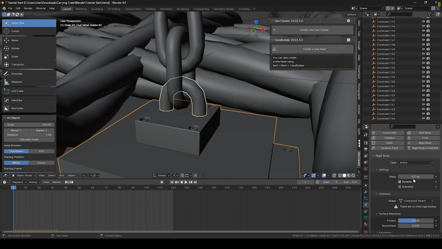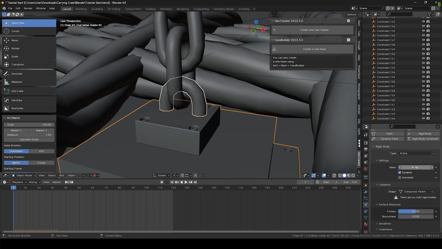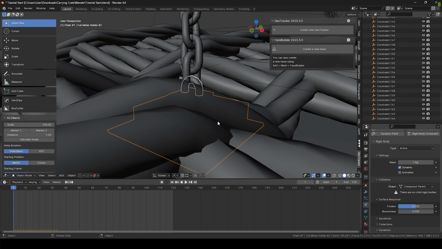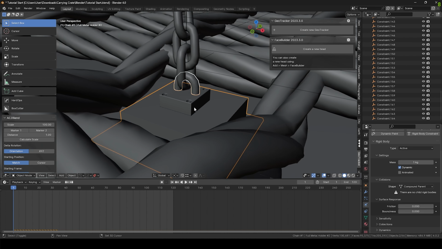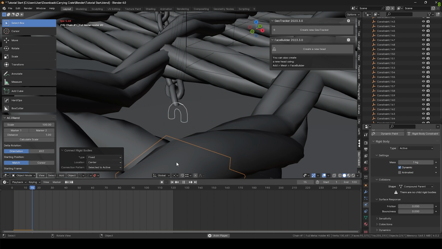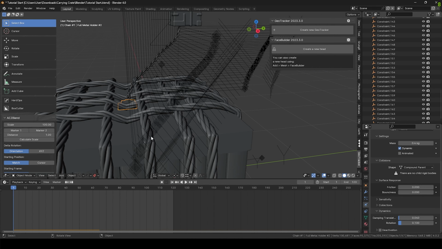Select both. Dynamic, that's 0.1 also. Actually, no, let's put 1 because this is a really strong metal that is holding the crate. Friction, let's put it 0, and then let's connect. Fixed, yes. Location active, and select to active, and then center. Let's see. It's almost holding together, but it's losing a little bit until the point where it completely loses it.